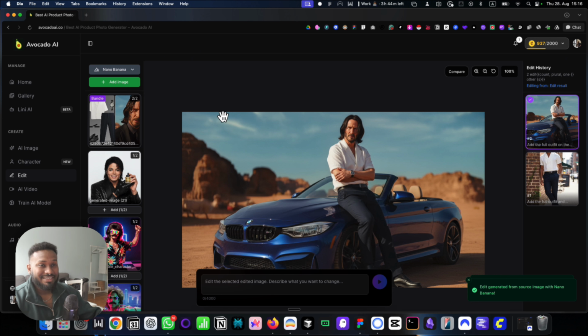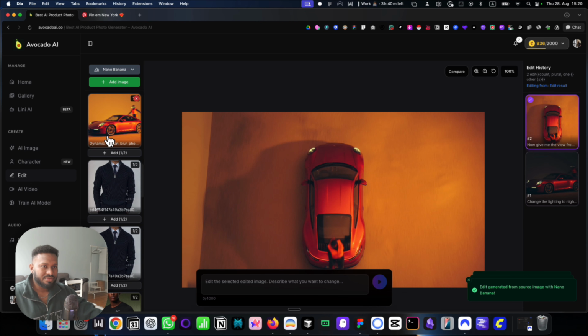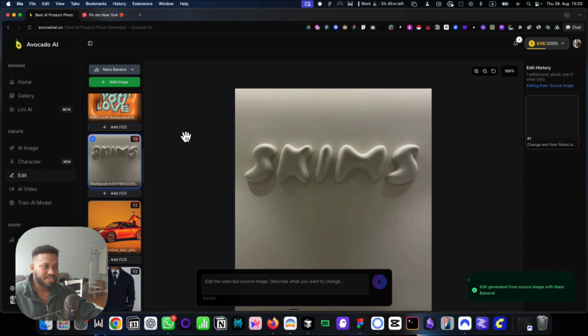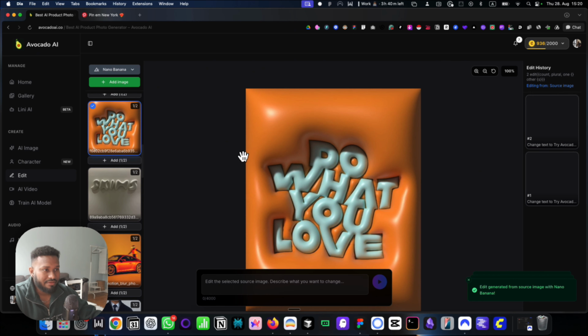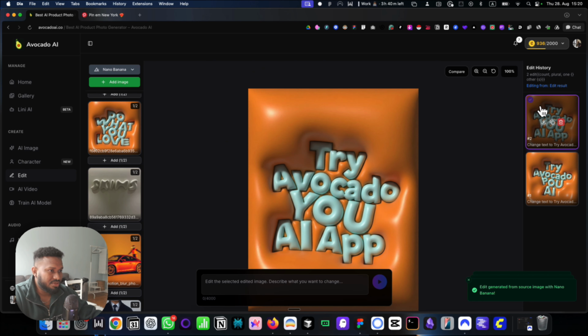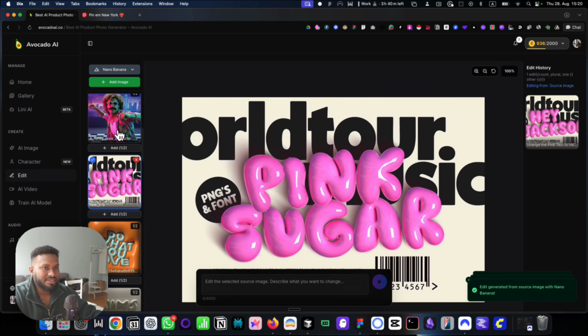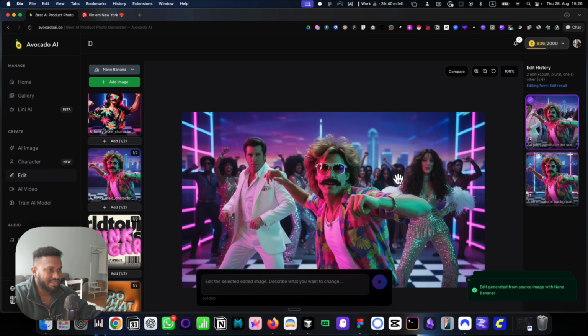Anyways, this reference image, dark shots, upper view. This one from Skims. Actually, I chose to write the prompt, change the text from Skims to avocado. Did that. I found this reference image and I asked it to change it to try avocado AI app, and it did it. Same with this and this, it did modify a bit, added John Travolta and Shia in the background.